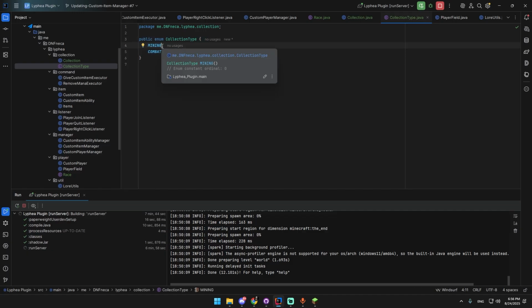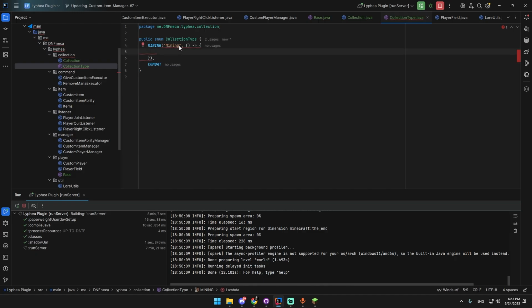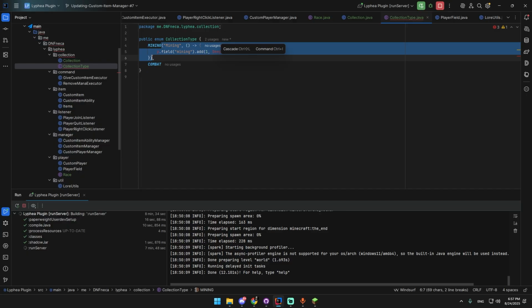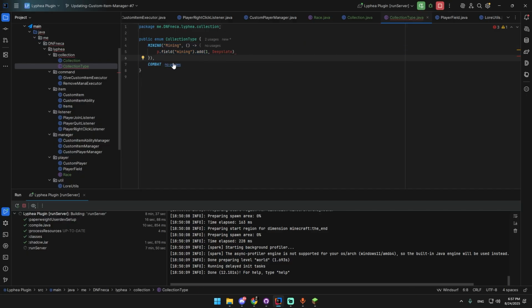What we're going to be doing in the next episodes is probably tying this to some sort of algorithm, function, or even an event that's going to be able to track what the collection is actually doing. So for example, over here, we would do maybe mining, because that's going to be the visual name, and we're going to do something like this, in which we're going to specify, oh yes, we want the player field of mining, for example, to add one deepslate. So this may not be the best example ever, but this is just enough for you to get the feel of what we're going to be doing in the next episodes.